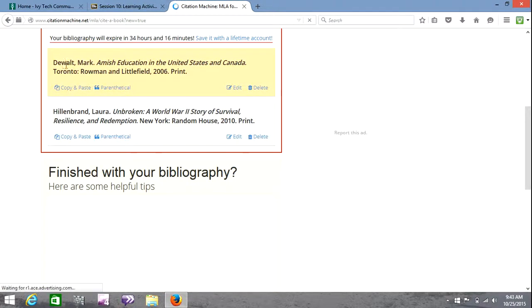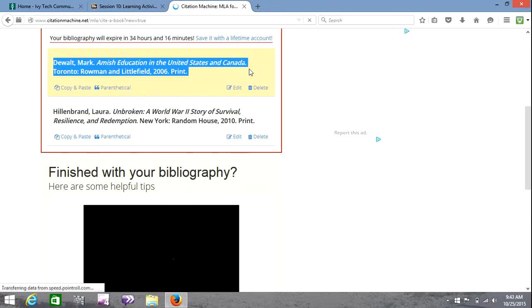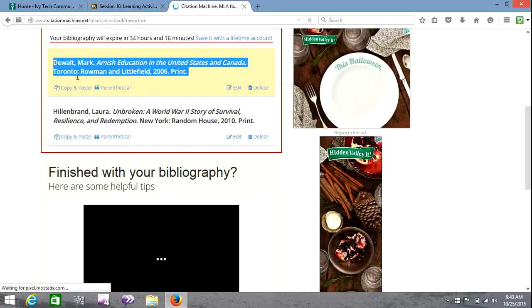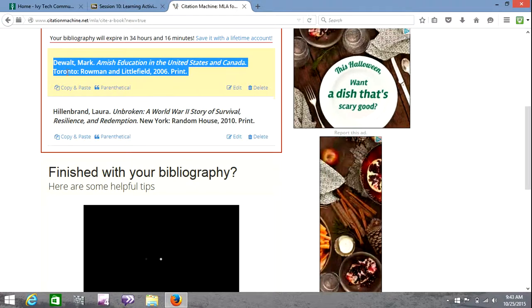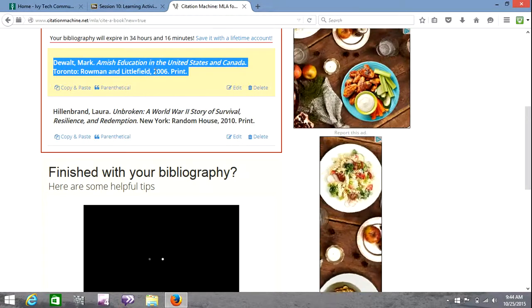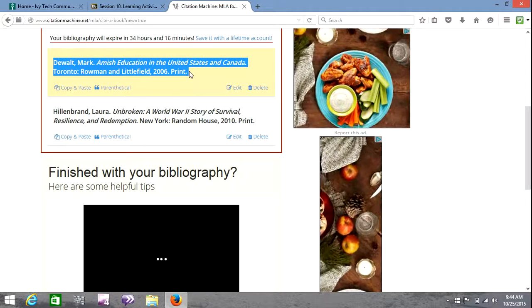And there it is. And it's in proper format. The writer's last name first, then their first name, Amish education in the United States and Canada, italicized. All of these are always followed by a period. The city of publication, it doesn't have to list the country because I think everyone knows that Toronto is in Canada. And then the publisher's name, the year, and that I'm referring to a print book.